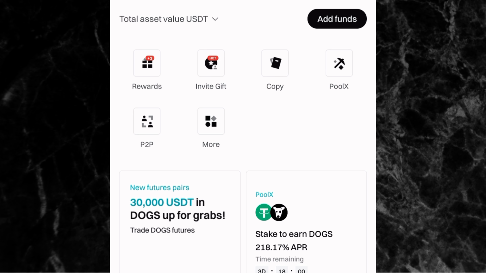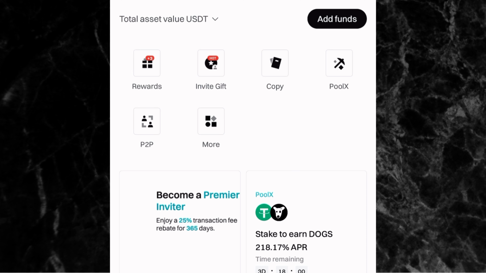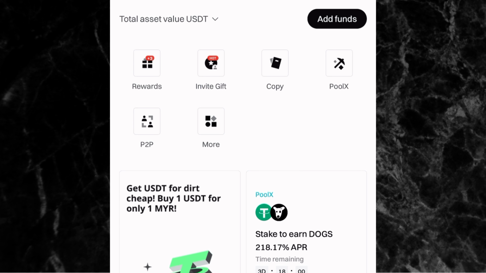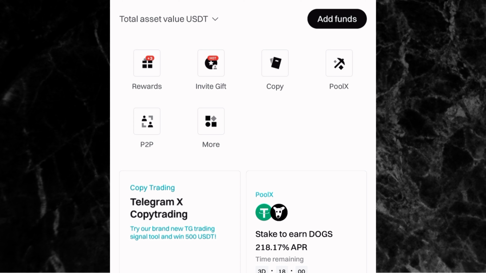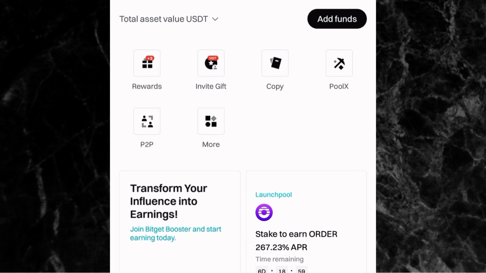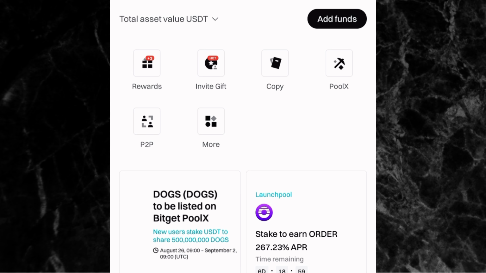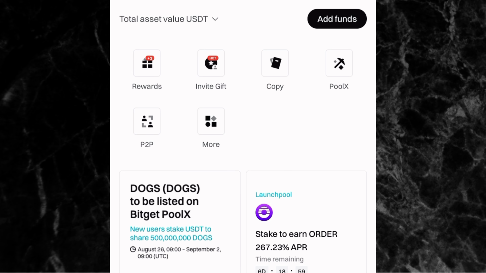Now before you can participate in this, you need to have USDT in your spot wallet on the Bitget app. Any amount of USDT. I'll be showing you the reason very soon. And in case you don't have any USDT in your spot wallet, I have a video on how you can deposit on the Bitget app. The link to that video will be in the description below. It will show you the step-by-step guide on how you can deposit from your bank account to the Bitget app easily.